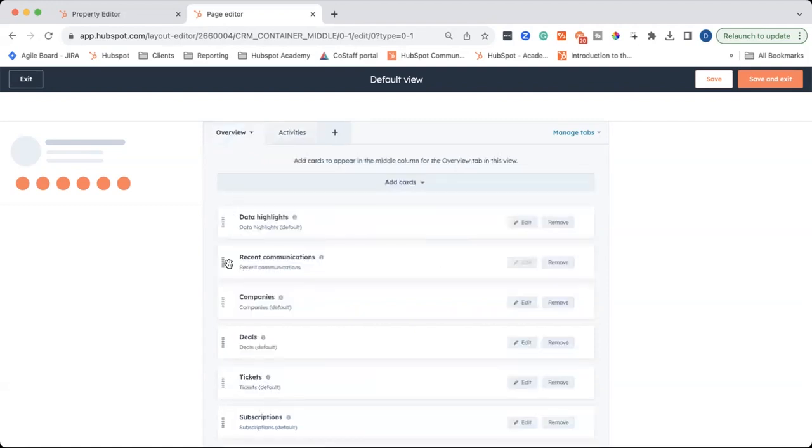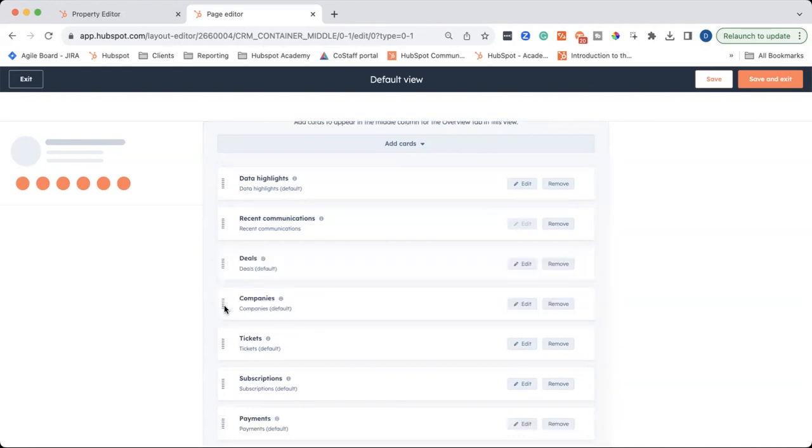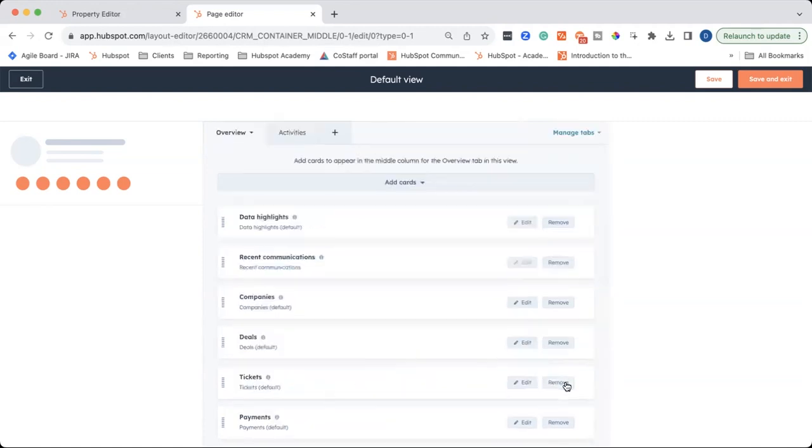So these little sections right here, we've got data highlights, recent communications, companies, deals. These are called cards, and you can, of course, drag and drop them in the order you want them to be. Let's say you want to remove some of these. So maybe you don't need subscriptions and payments. Just simply click the remove button and it won't be on that main overview page anymore.